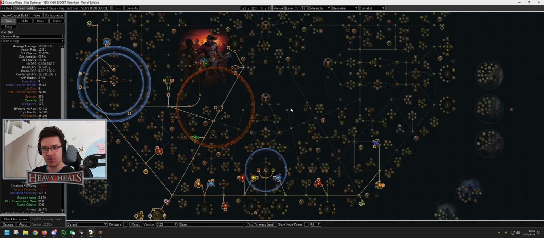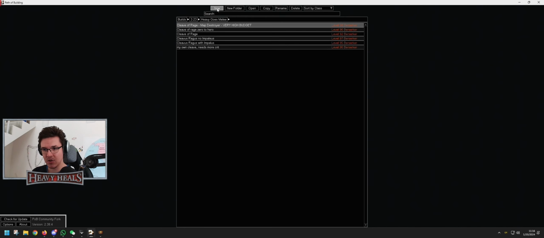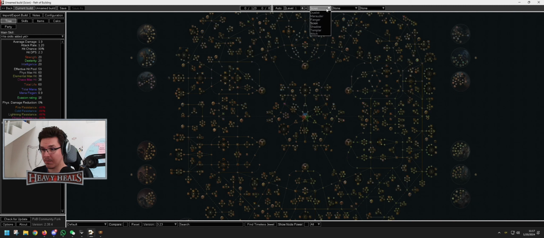Now, for the skill tree, let's say you want to make a new character. So you make a new character. In the middle upper part of the screen, you can choose your character class. Let's go with a ranger. Now, the second drop-down menu is the ascendancy. You can choose whichever ascendancy. Let's choose Raider as an example.